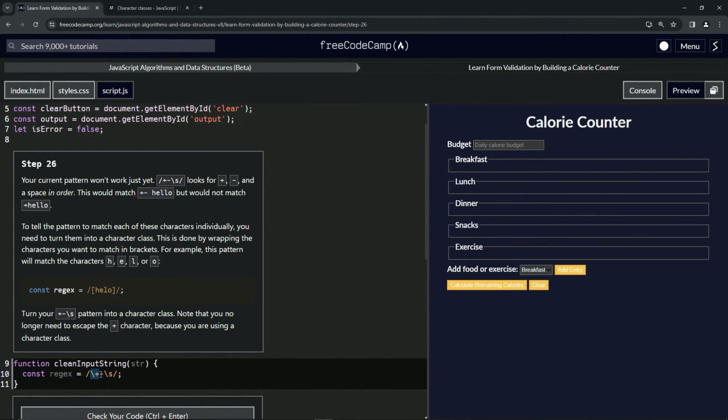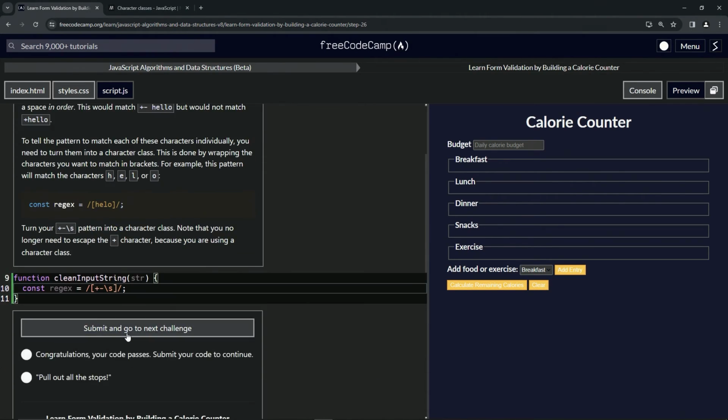So let's wrap this thing up right here in the brackets like that. Let's get rid of this escape character right here. And that should take care of it. So let's check the code. Looks good. And submit it.